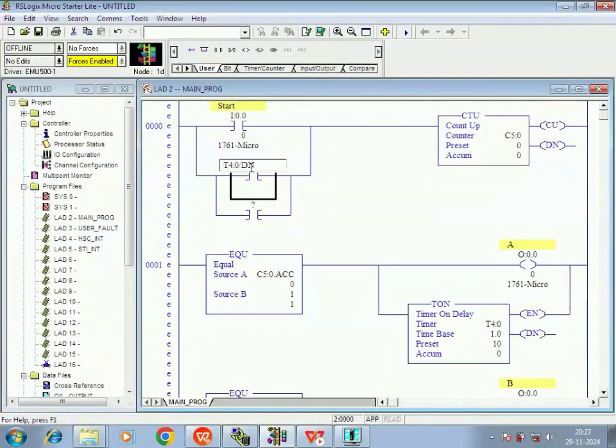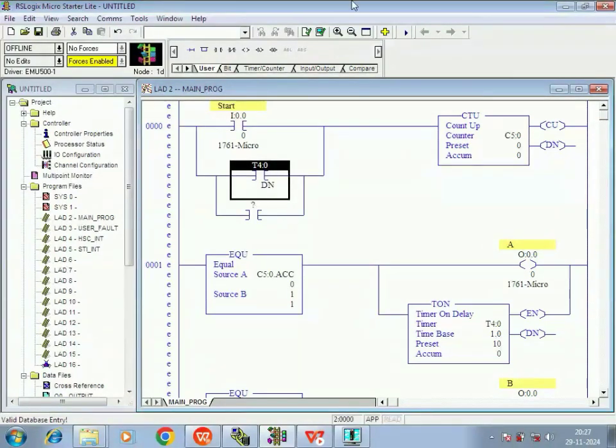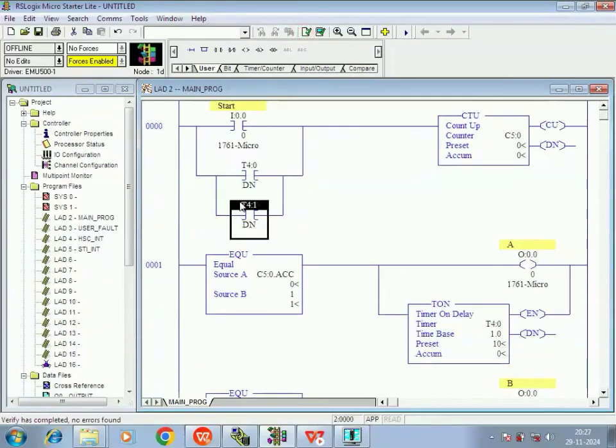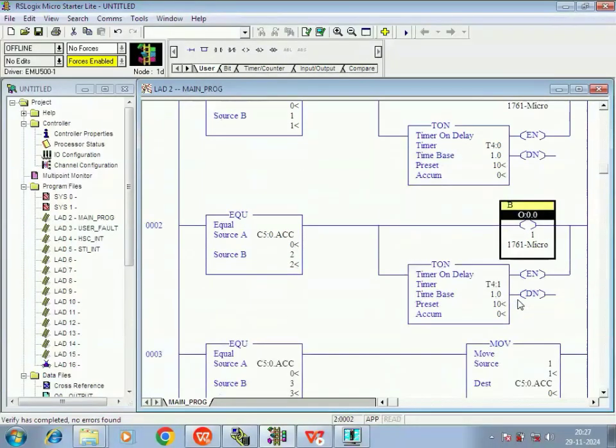T4:0/DN. Okay, now this is the done bit for the first timer and this is the done bit for the second timer. So what is happening is that when 10 seconds are over, this done bit will increment the counter. When the counter gets incremented, it moves on to the second output. When it gets incremented again, it goes back to the first output.